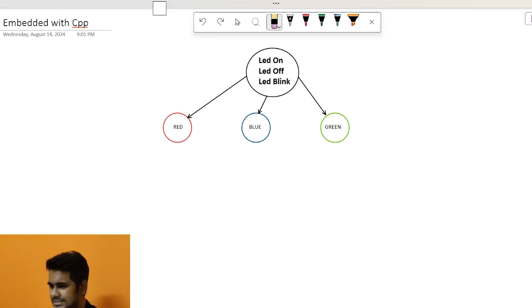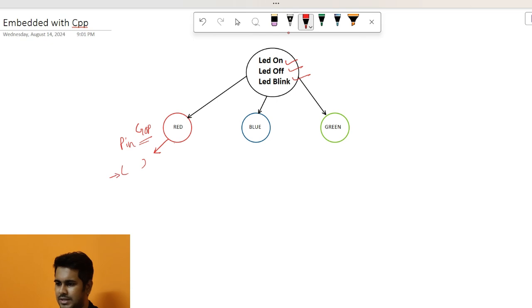So let's consider that we currently have three LEDs: red, blue, and green. Each LED has these properties: it can be on, off, or blink. Now in the current C language, we need to pass this LED handler, which is the GPIO port number and the pin number, and then we have to call the HAL function to either make this LED on, off, or toggle. Correct? The same HAL function needs to be called again for the blue LED and the same for the green LED.